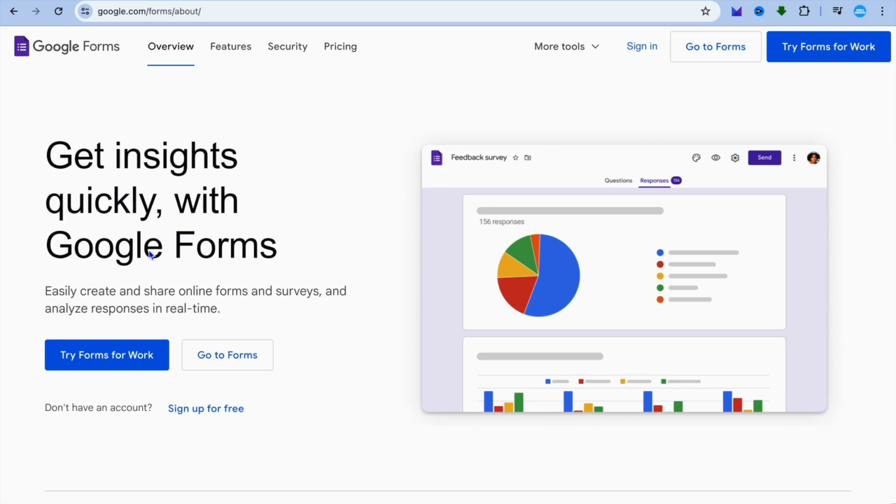Doing good? I'm your host Jason, and in this tutorial I'll be showing you how to include a payment form on Google Forms. So I'll be showing you how to quickly and easily integrate PayPal or other payment methods on your Google form.